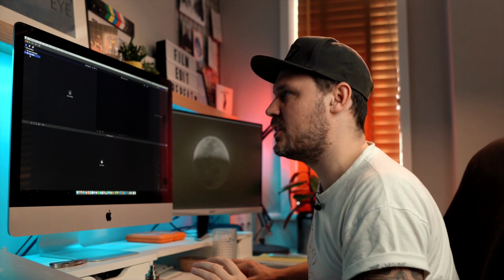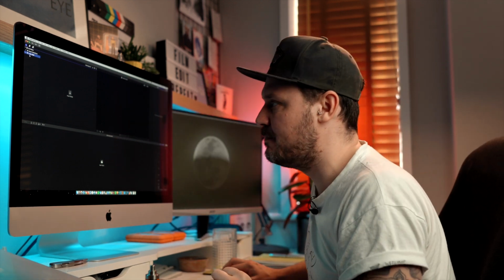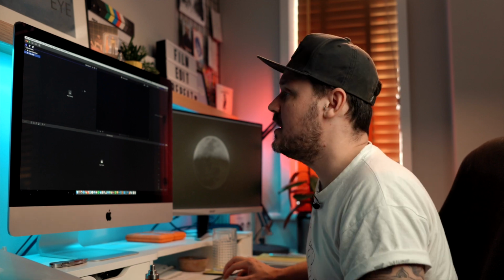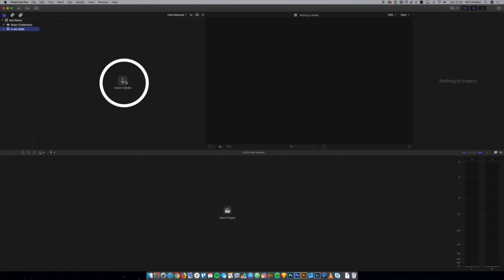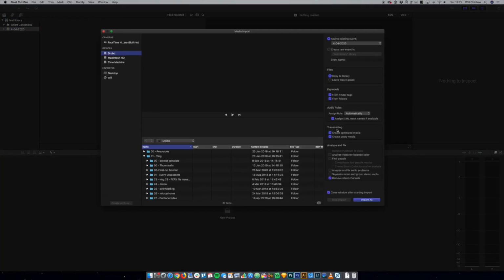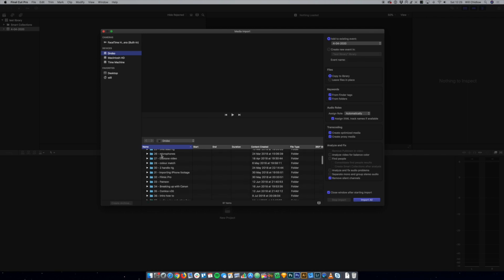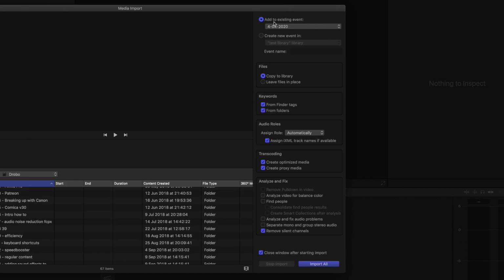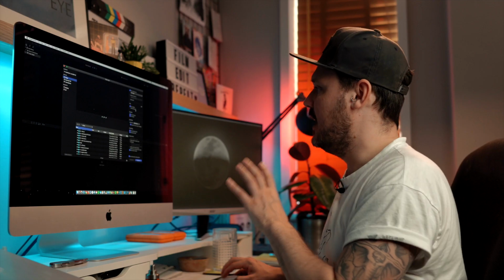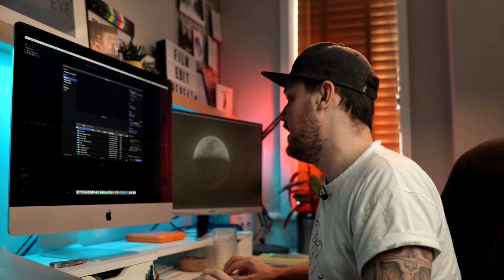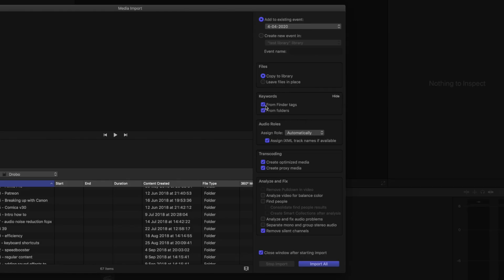So the next thing we're gonna want to do is import some media. There's two ways you can do this. You can either click this import media button and it's gonna open the media importer. You can then navigate on your computer to where your footage is. And then on the right-hand side, you can choose if you wanna add it to an existing event, that is fine. Whether you wanna copy the files or leave them in place, I tend to copy the files into the library, but that is a personal preference. You've got keywords, you can leave that as is.